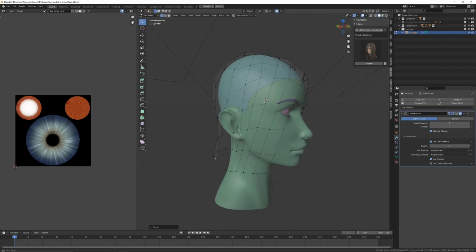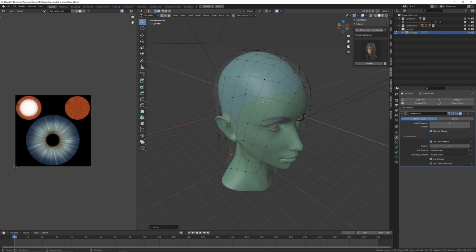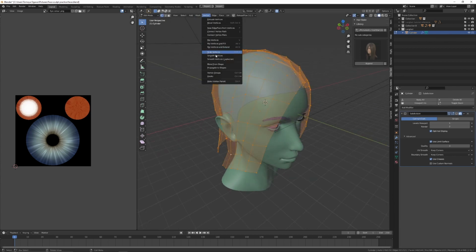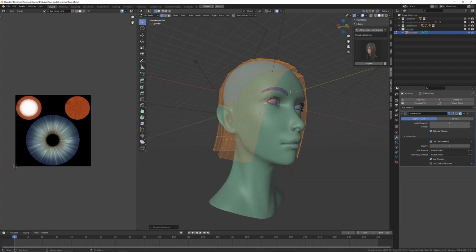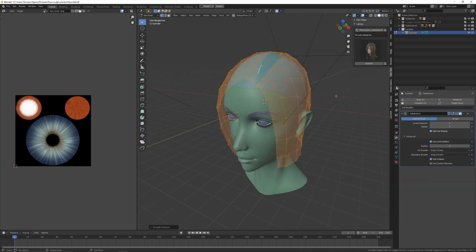Okay, the hair grid is looking quite messy right now. So to make everything smooth, select all vertices, go to the vertex menu, and select smooth vertices. Now, it is looking nice.